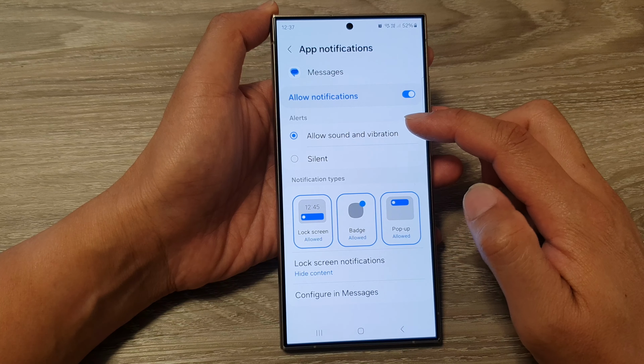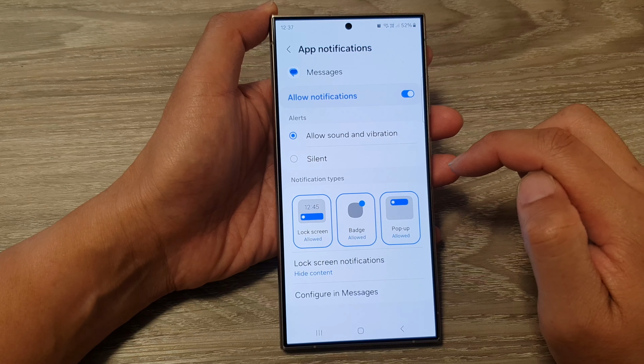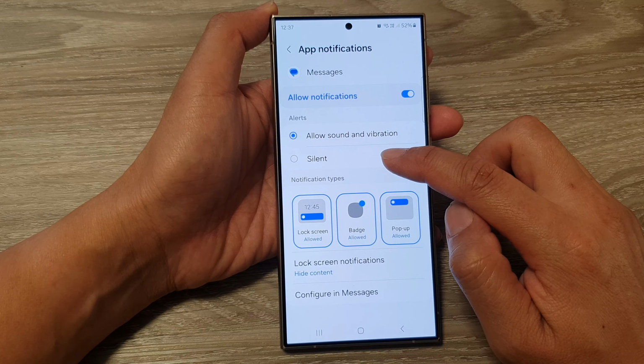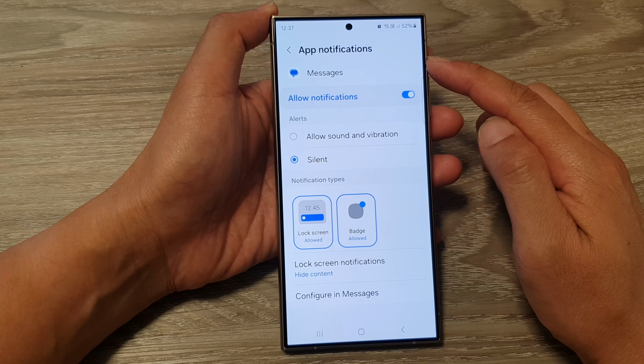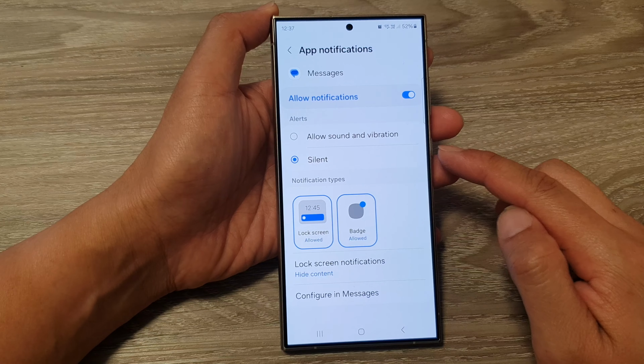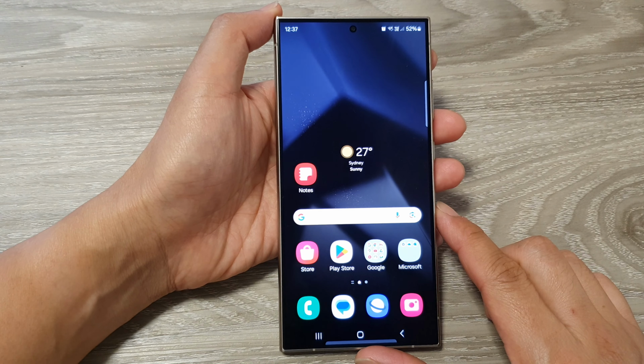Then in the alerts section, you can tap on allow sound and vibration. Or if you like, you can set it to silent, which will still allow you to receive notifications, but it will be silent instead. And that's it. After that, you can tap on the home button to go back to the home screen.